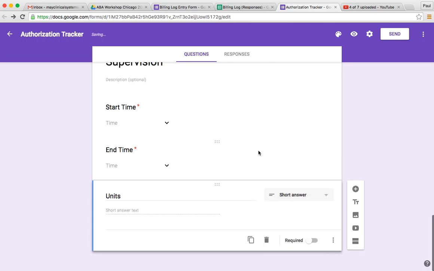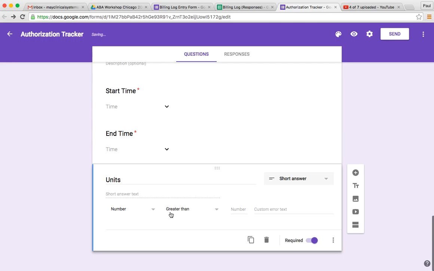So you can make it short answer. Now they can type whatever they want. But what we'll do is we'll make it required, but we'll also put in some data validation and say it's a number between 1 and 12. Please enter.